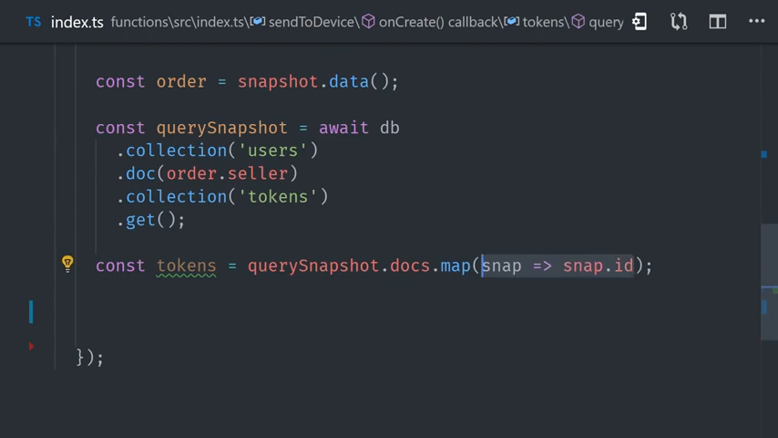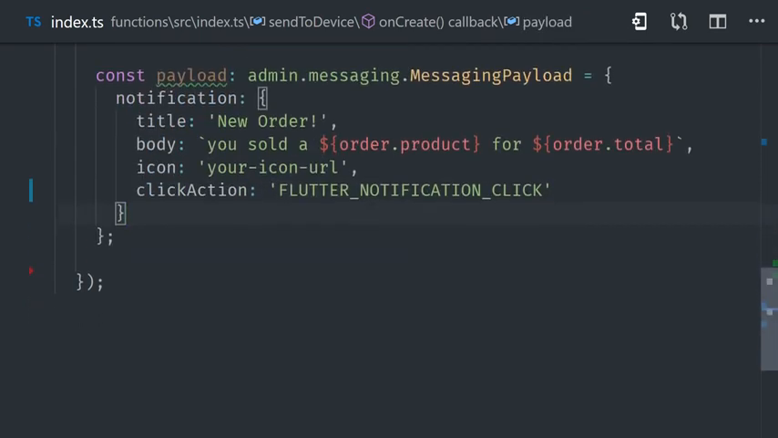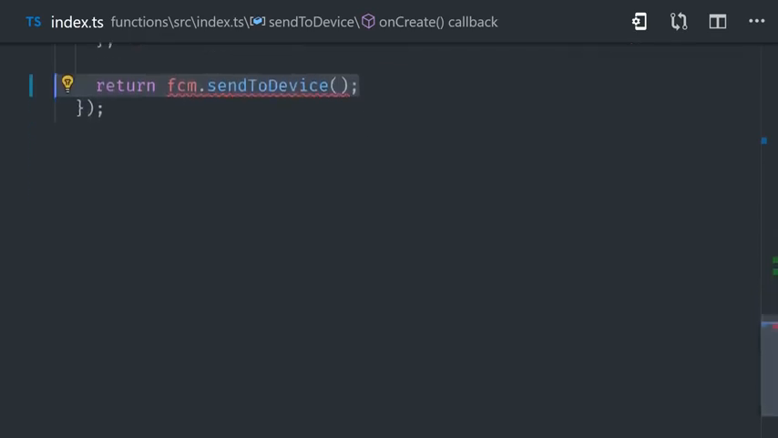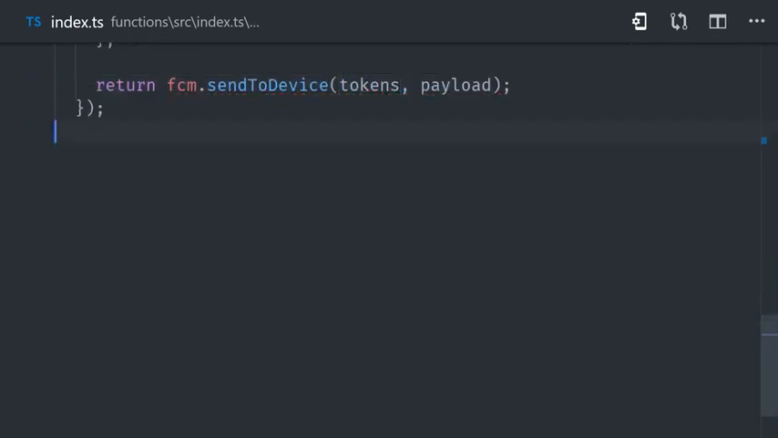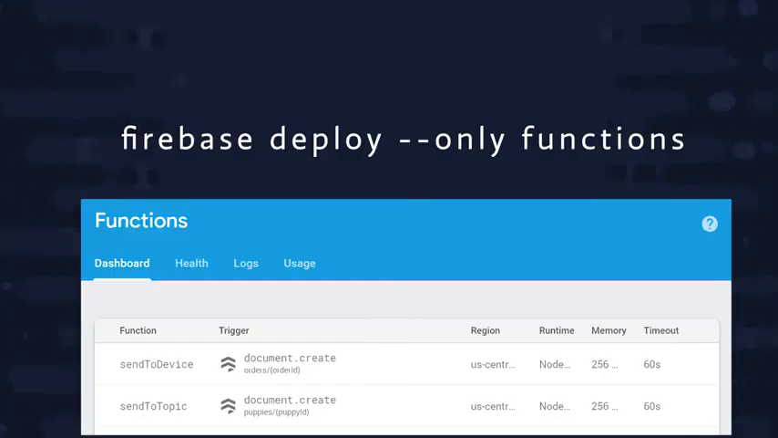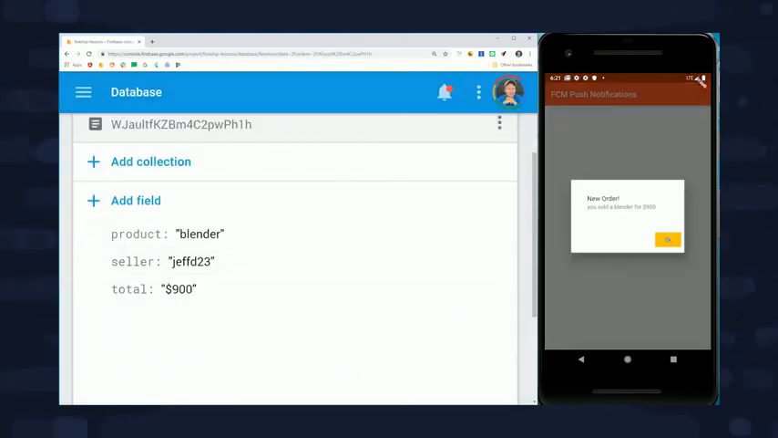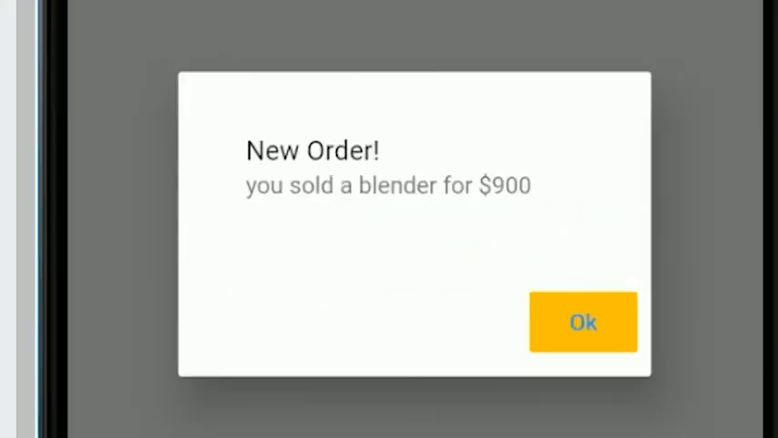Then we'll go ahead and format the message payload just like we did in the previous example, and then we'll say fcm.sendToDevice with this array of tokens. And that will send out a push notification to every device owned by this user. Now, the final step is to deploy the functions. Then if we go into Firestore and create a document, it should broadcast the notification to our emulator or local device. And we now have a full stack solution for cloud messaging that can handle multiple paradigms of app notifications.